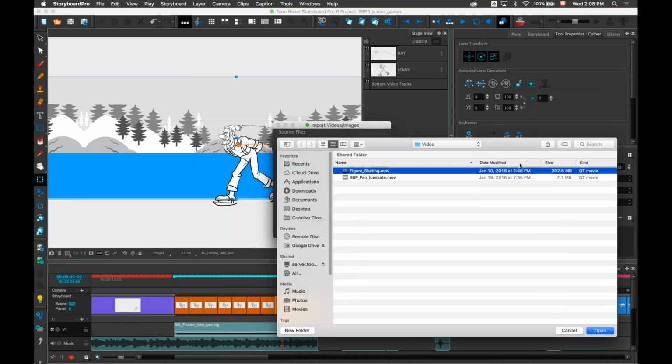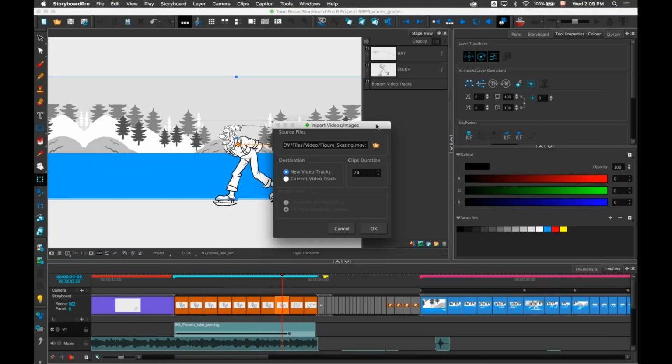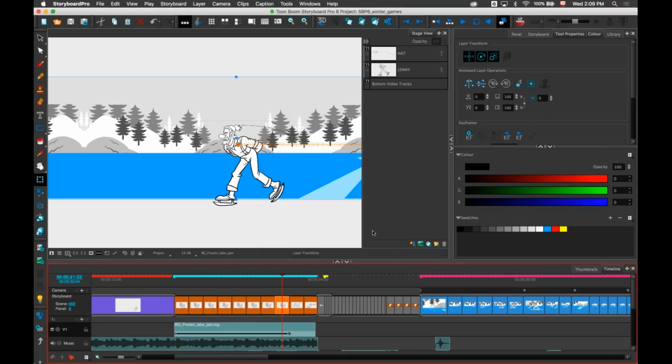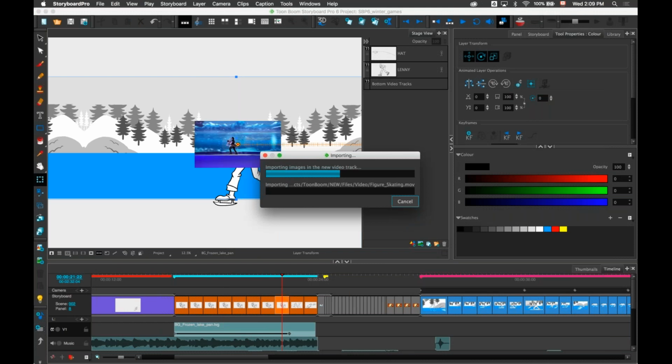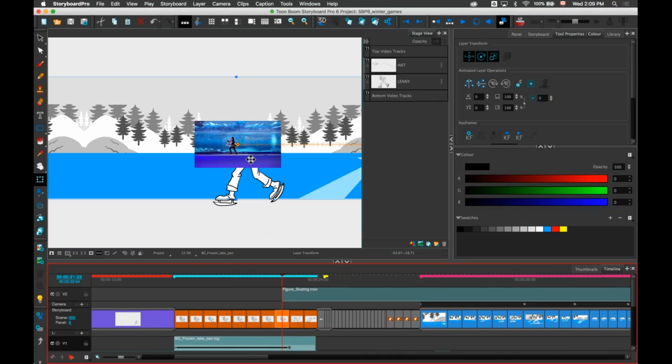We support the same formats on Windows, but on Windows, if you have a WMV, this is also supported. So you don't need to have QuickTime to import movies if they are encoded using WMVs. I will import this to a new video track. Click OK. So this will create a new video track where it will import the actual movie.